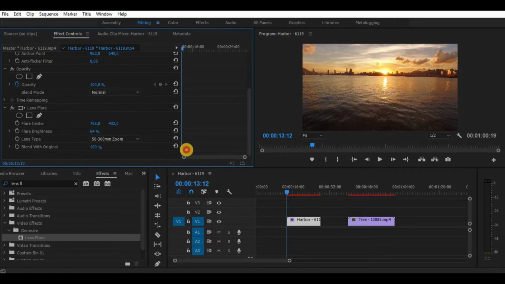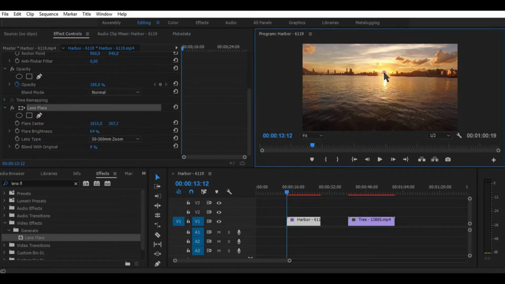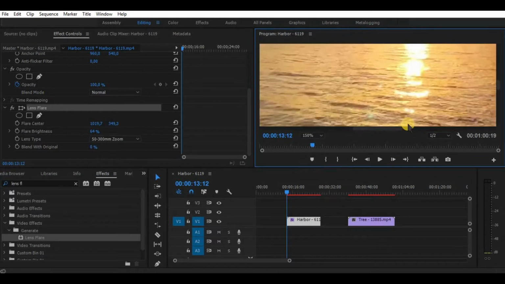Adjusting blend adjusts the flare's visibility. In my opinion, it works like the opacity option. Once you adjust it to the right color and brightness, click on lens flare motion and drag it onto the center of the sun. Zoom the video in a little bit more.